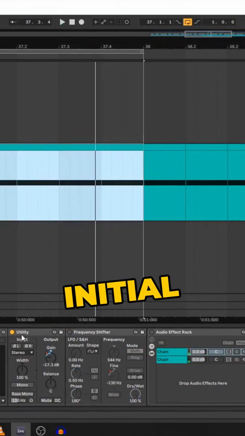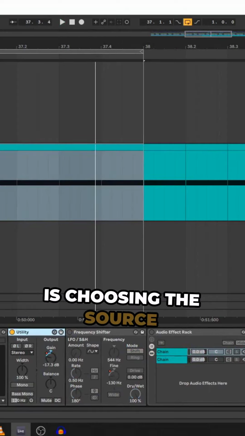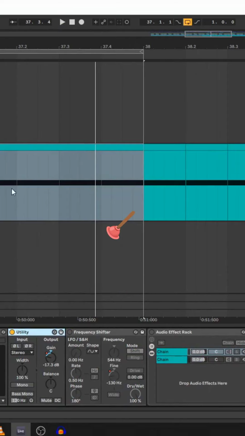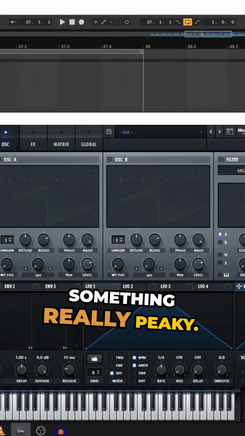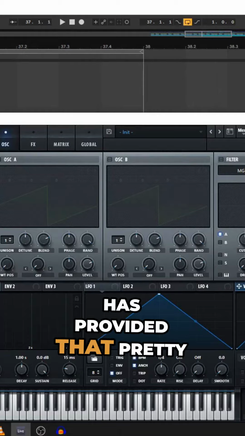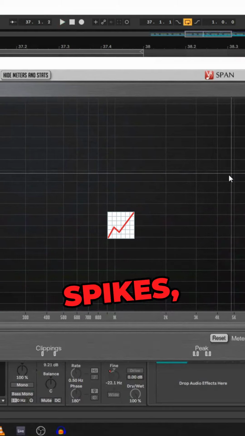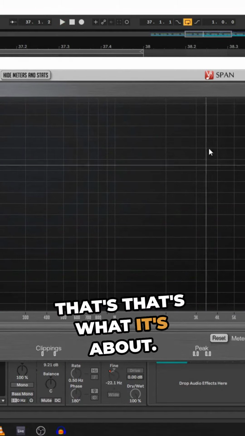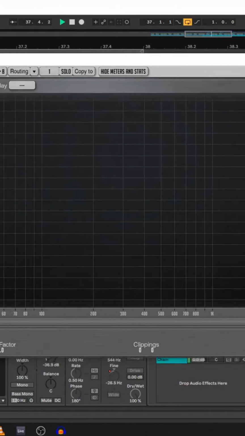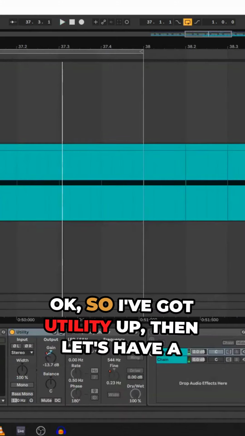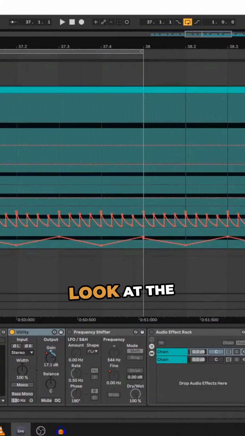Cool. So the initial and most important thing is choosing the source sound and then the envelope. In this case, I wanted something really peaky. So Aircam 4 has provided that pretty well. If we look on Span here, there's loads of these kind of really resonant spikes, which if you look at a tambourine, that's what it's about. Okay, so I've got Utility up then. Let's have a look at the envelope.